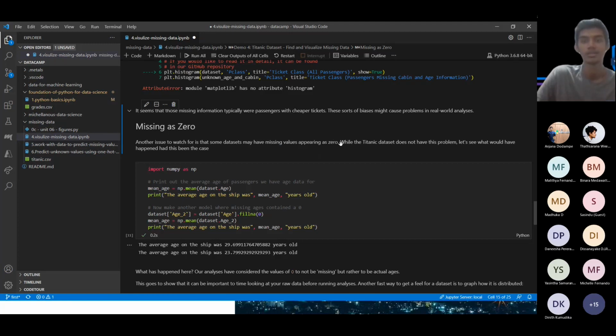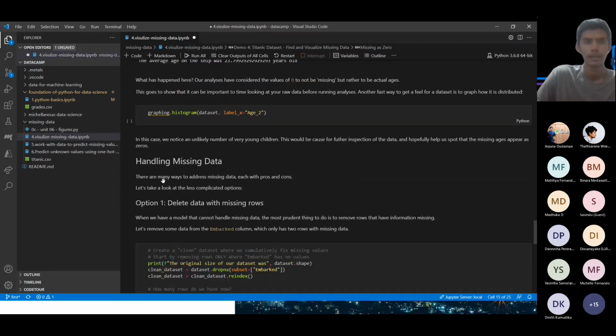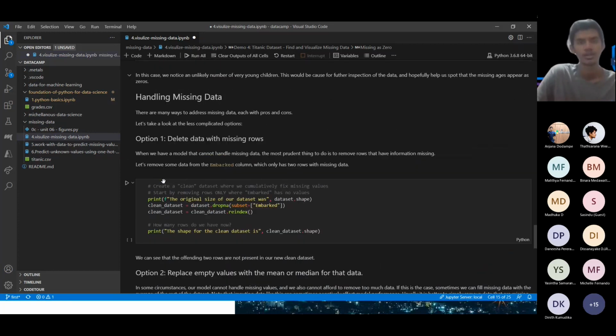While the Titanic dataset does not have this problem, we can move forward. Okay, handling the missing data. We have identified two types of missing data: one is null values and one is zero values, zero missing data. So we need to delete those missing data, but there are more options.